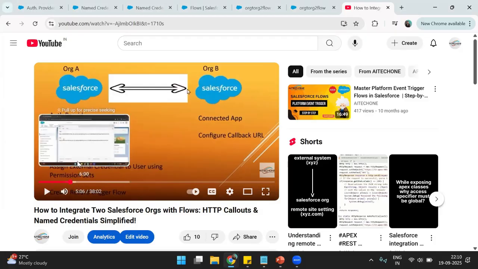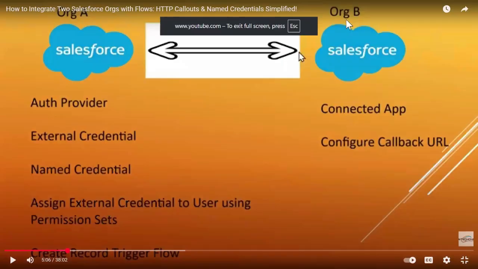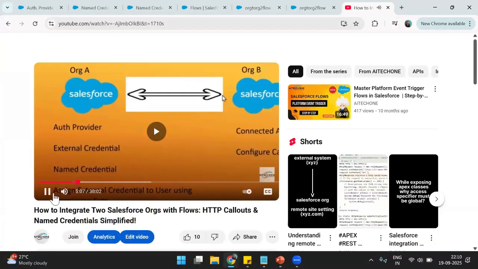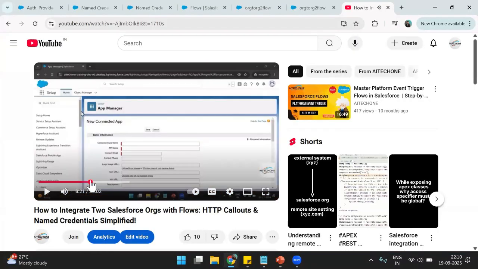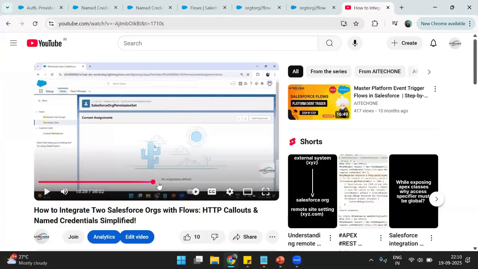So you have to follow the similar steps we configured there. The very first step is that in org B, your target org, you need to create a connected app and configure the callback URL. In org B, we also need to add an Apex REST web service class. And in org A, auth provider, external credentials, named credentials, and assign external credentials to the user. And instead of a record triggered flow, we will create a screen flow. You have to follow the same process and implementation we have done here.